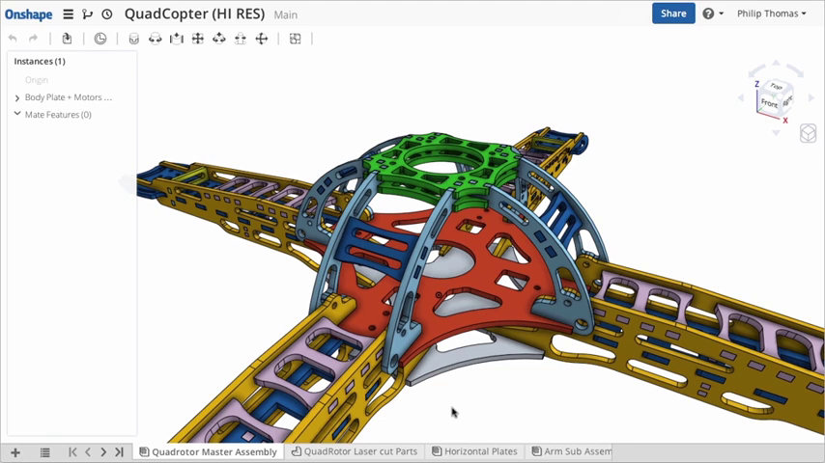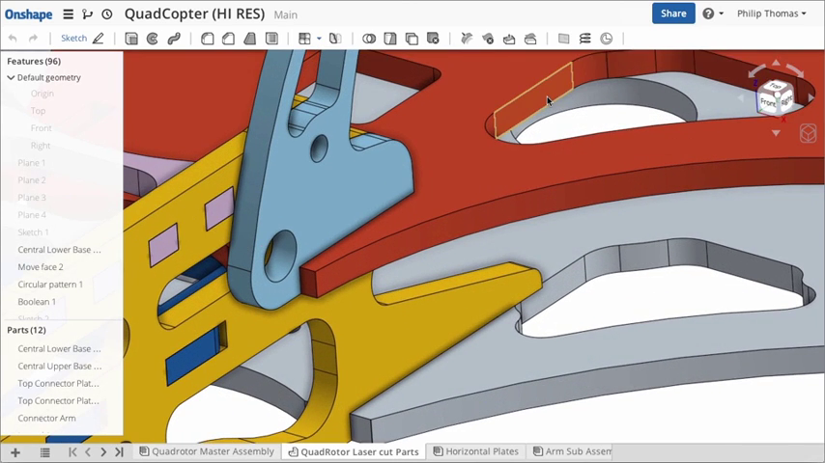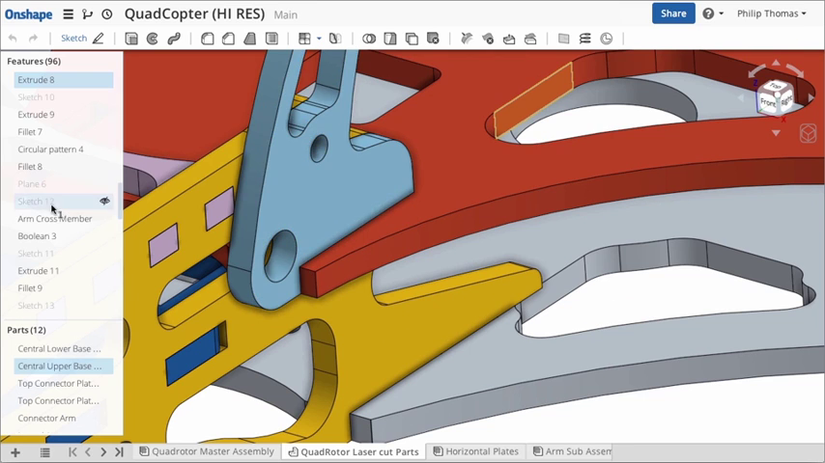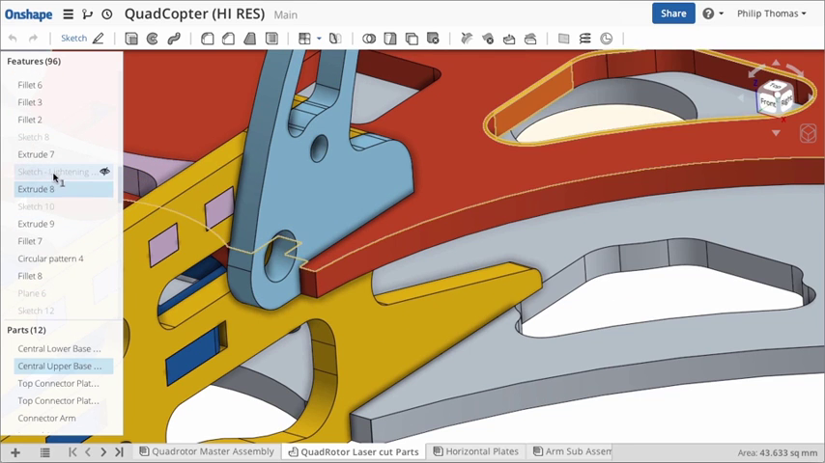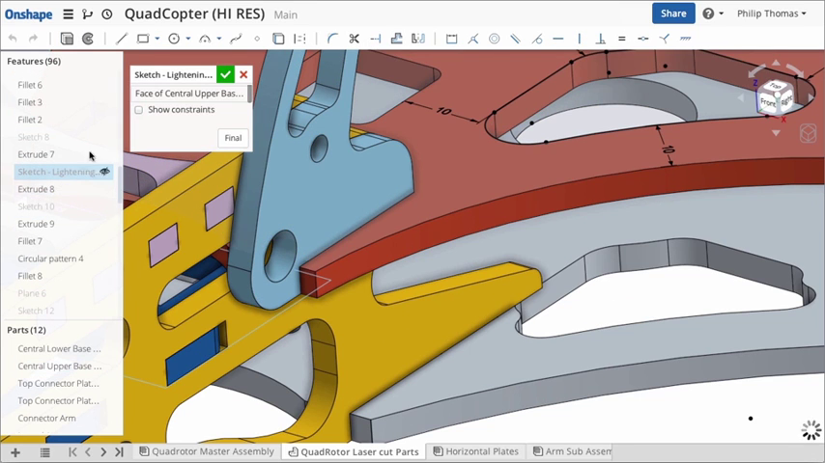Once shared, collaboration becomes spontaneous. At any time, anyone that has been shared in may enter the document and work with you. Here, we are working on the upper central base plate, editing the lightning reliefs. Let's see what happens when Don joins us.